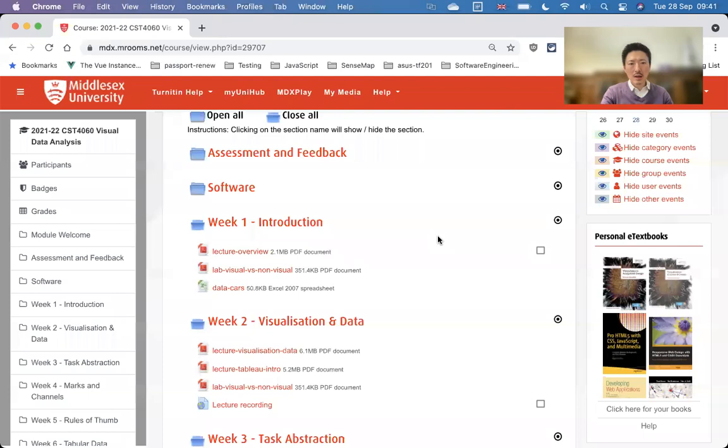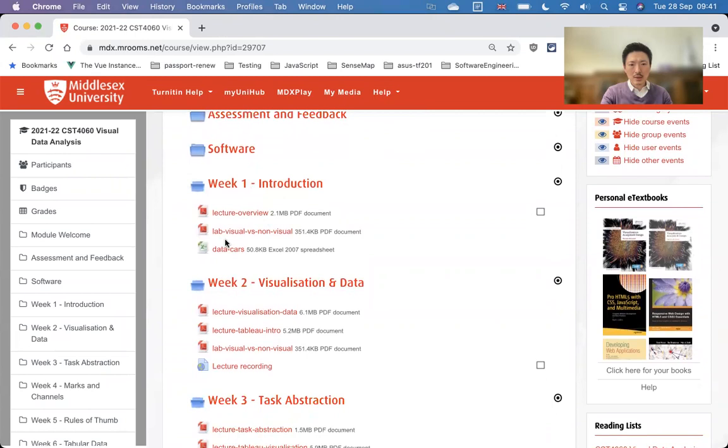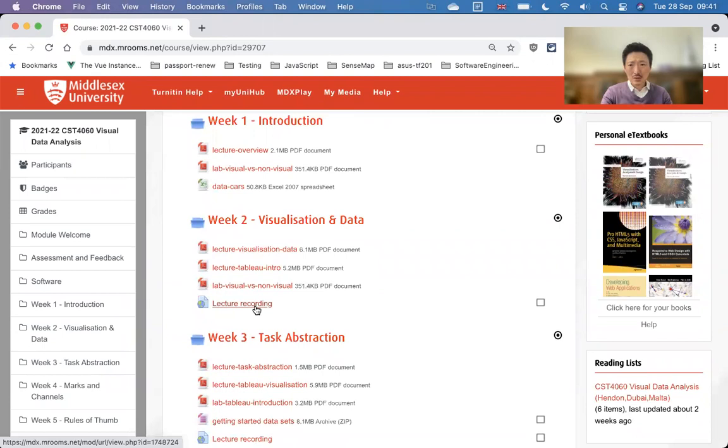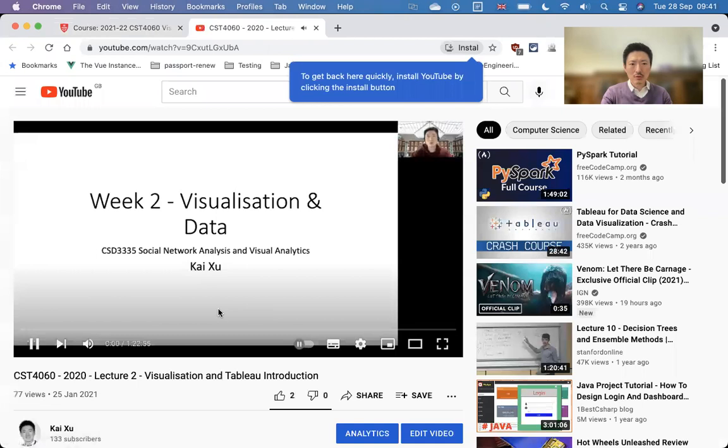These are organized week by week, and we are in week one. Actually, I didn't put a link there for the recording last year. Maybe I didn't record the first session. But for week two, you can see there's already a link to the recording. These are the recordings from last year, and it will be quite similar to this year's. So if you're interested, you can go and have a look now.